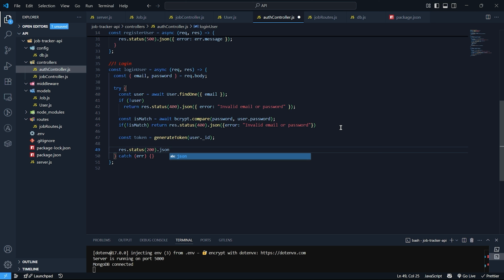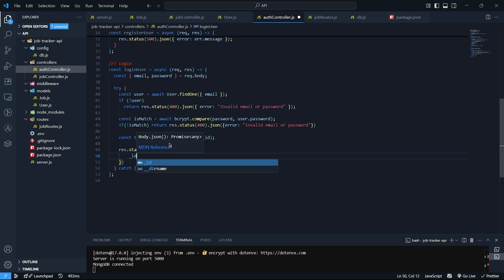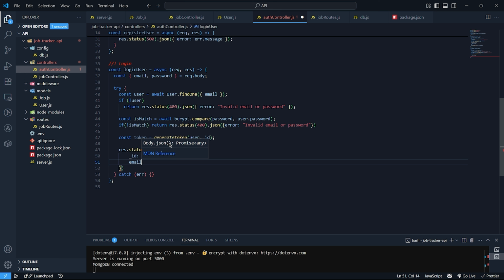Whenever you are writing any API, always send the status code. This shows the response of the API. It's a mandatory thing, you have to send the status codes. So if the login is successful, then we will send 200, everything is okay. User ID, then we need email, user.email, then we will send token.